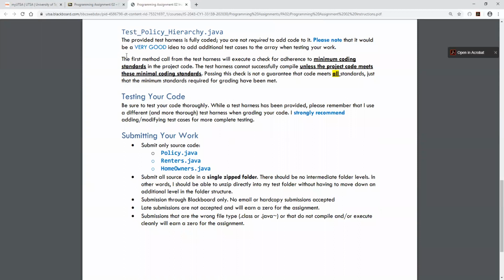Test policy hierarchy is technically complete. You don't technically have to add anything. I strongly recommend that you do add a couple of test cases. The actual truth, and I have never found this to be false ever, and we won't talk about how many years experience, but more than a couple. You can't over-test code.